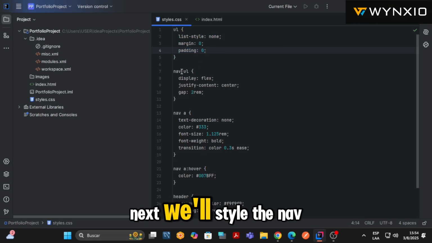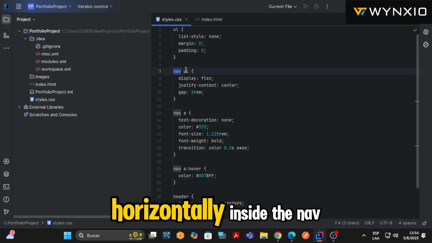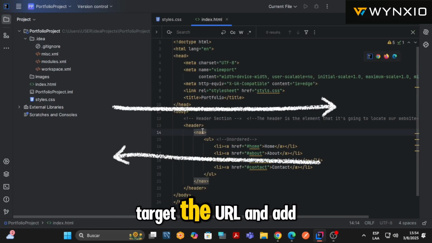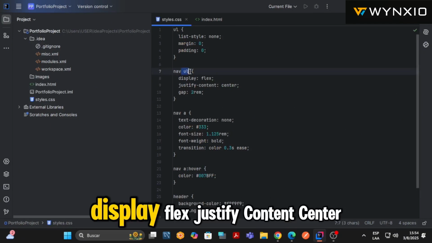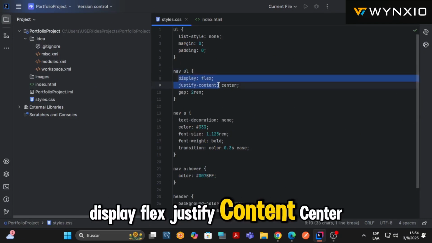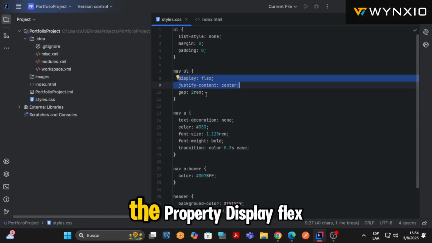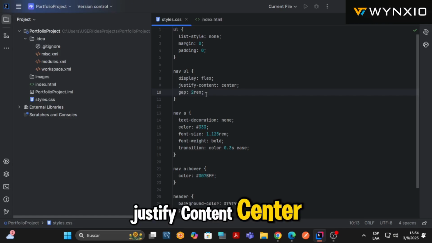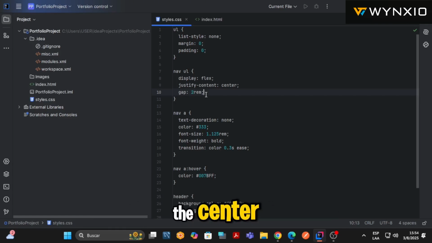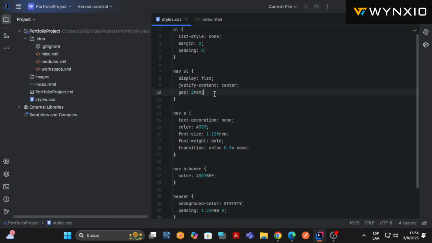Next, we'll style the nav element to use Flexbox. This will arrange all links horizontally. Inside the nav, target the ul and add nav ul, display: flex, justify-content: center, and a gap of 2rem. The property display flex puts the list items in a row instead of a column. Justify content center aligns the items horizontally in the center, and gap 2rem adds equal spacing between each link.